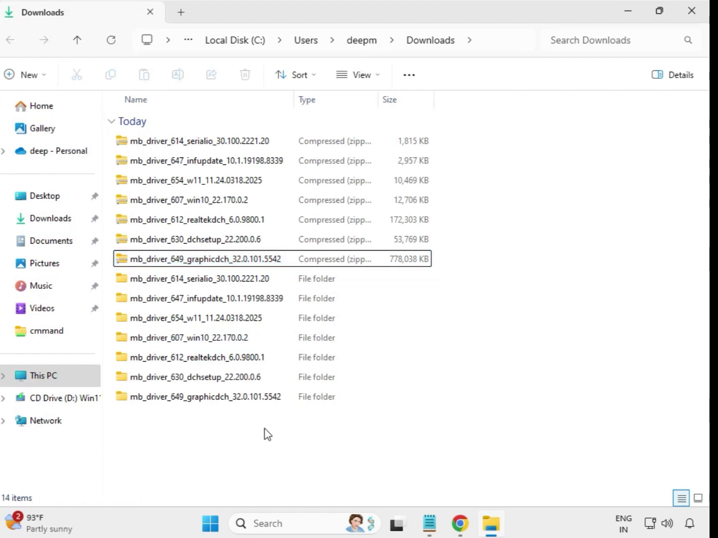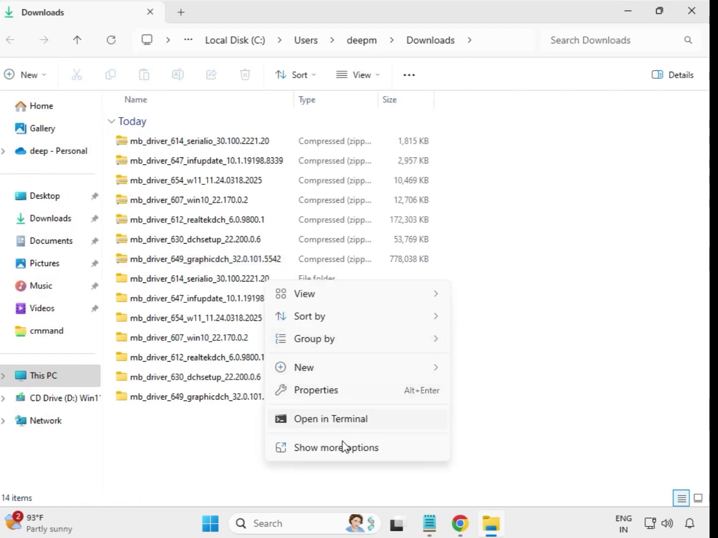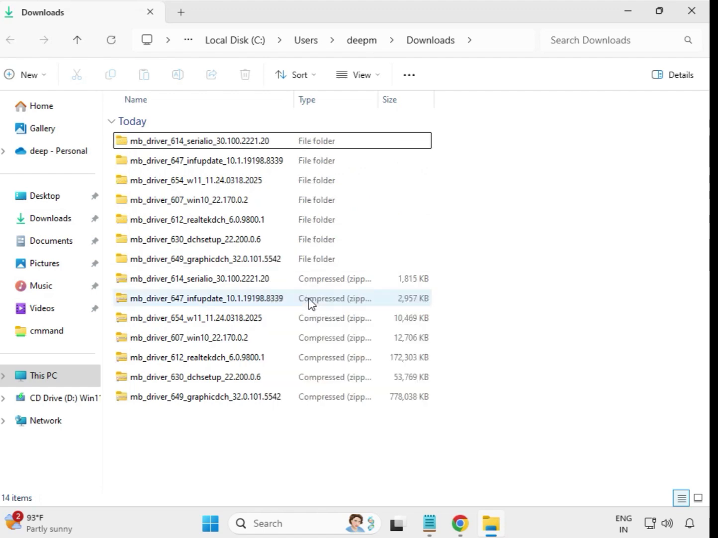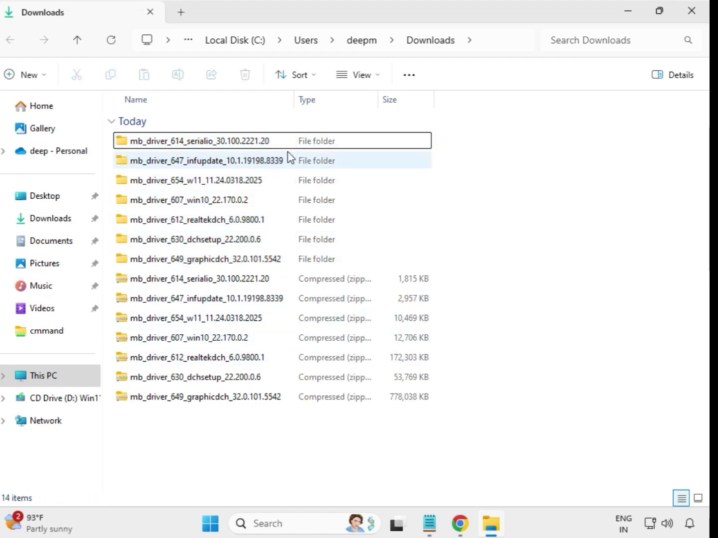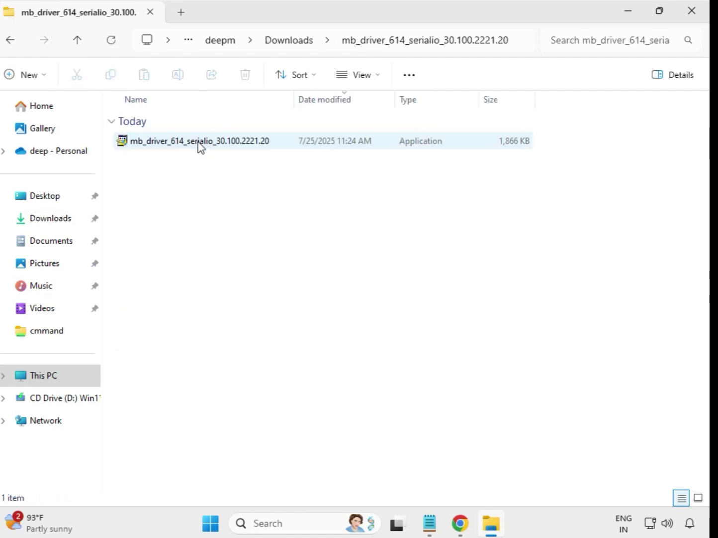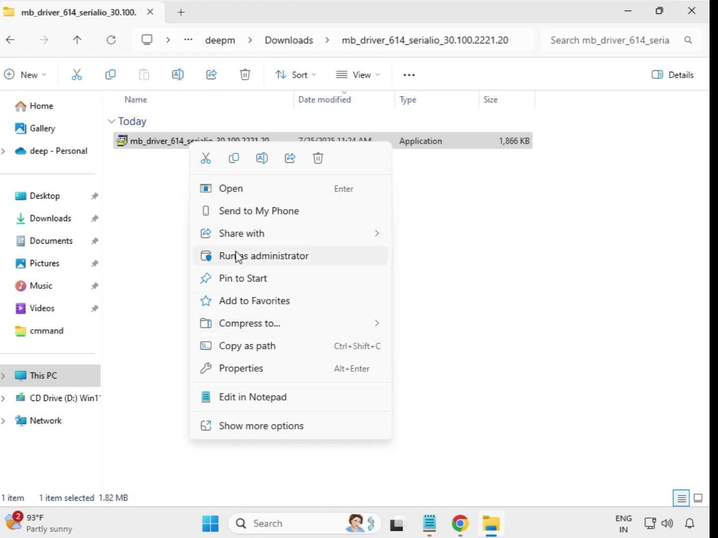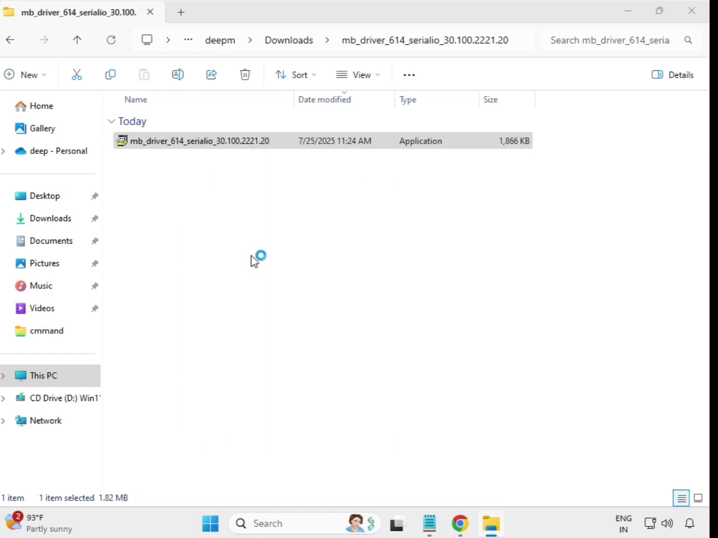Then it is done and close it. Then just right click to refresh it. So this is your actual driver and this is also your driver, but this one is extracted. So guys, first open this, select, right click and run as administrator.